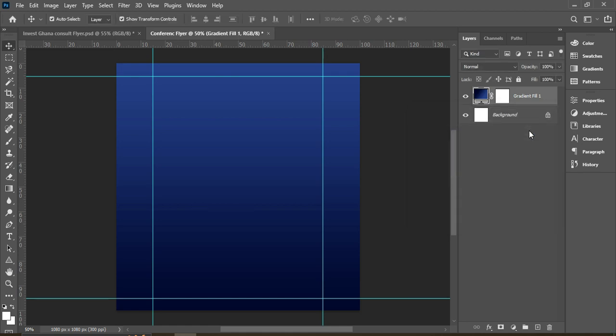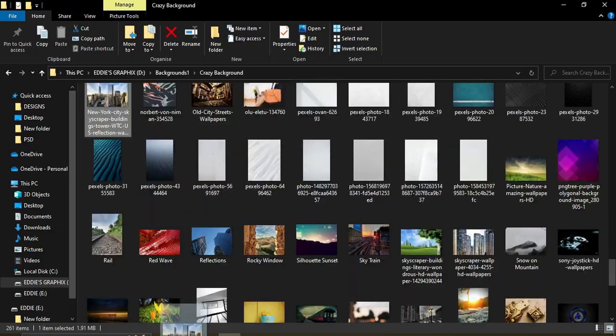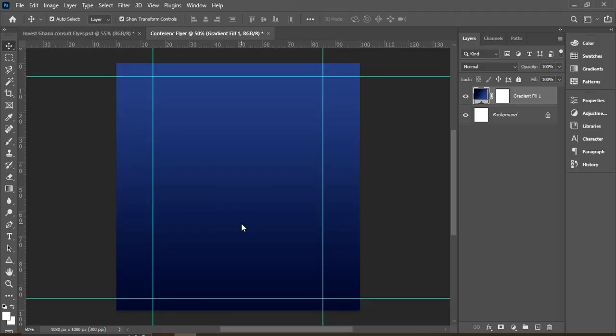Then the next thing that we will do is bring in our background image. So go to your resources. I will leave a link in the video description. Just click on it to have access to all the resources, the fonts and everything. So I'm bringing this into Photoshop. Just drag it and bring it onto Photoshop like this, and then you leave it like this.